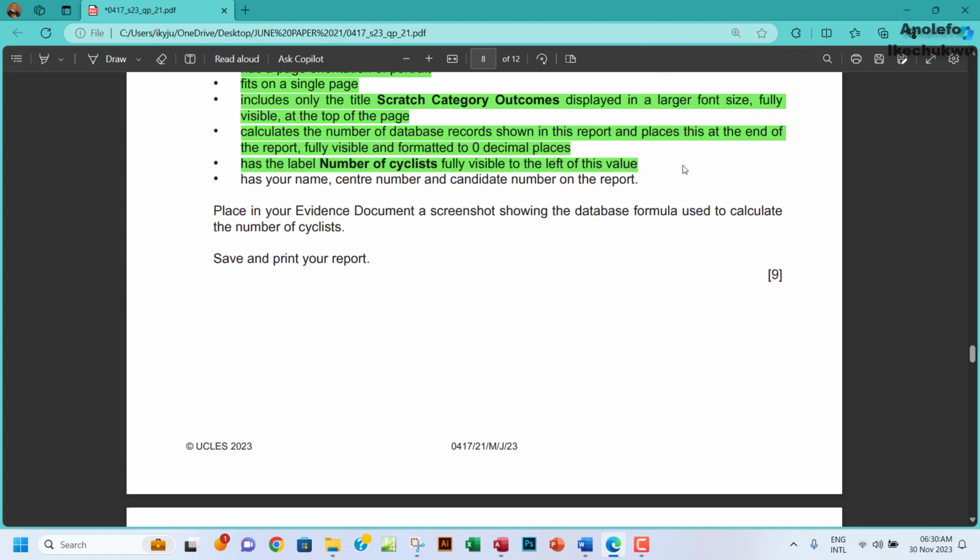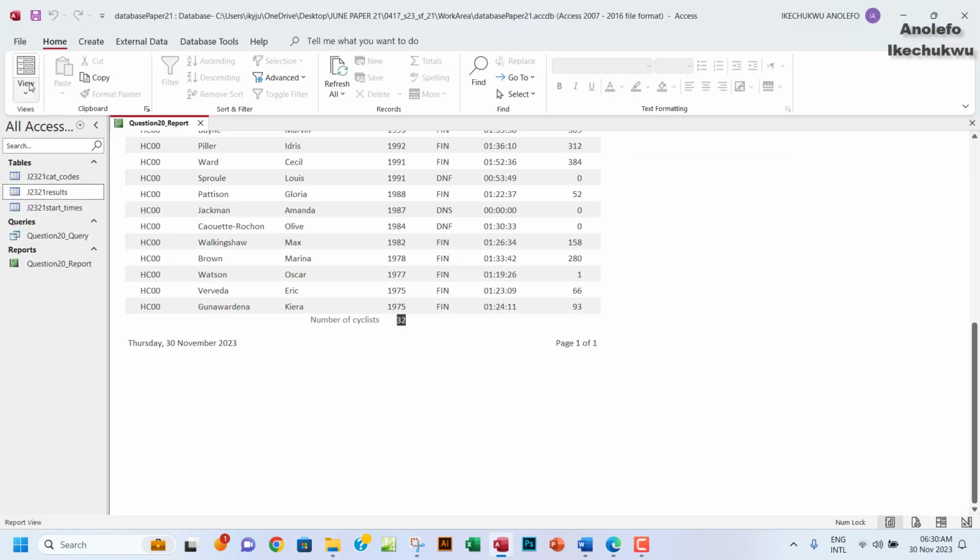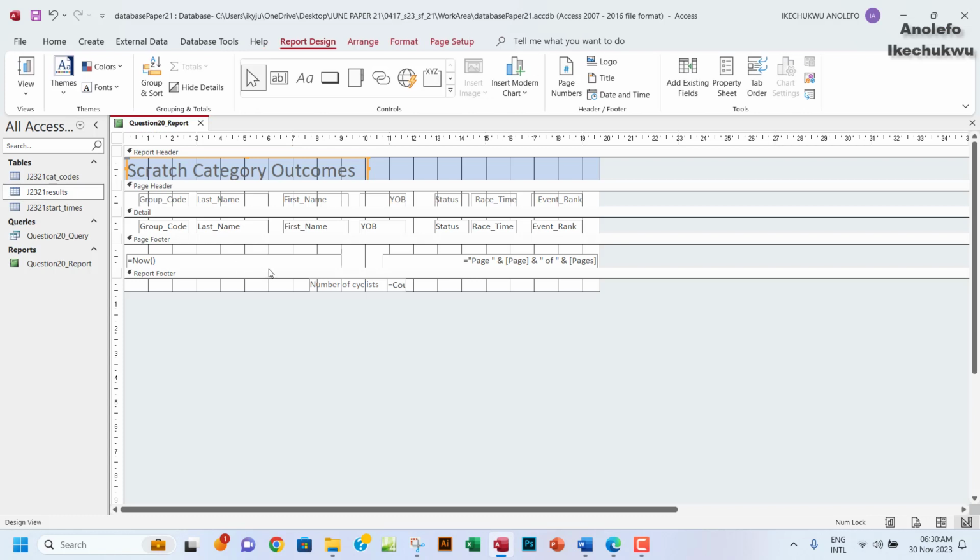So I'll highlight that. So the next one will be, has your name, center number, and candidate number on the report. Okay, so I'll just go to report design view. I want to have my name, so I can actually remove all this. I don't think the question demands any number here, so I'm going to remove this, and then of course the time, I'm going to remove that. So I want to have a label right there. So let me have a label at the page footer here, and then have my name. My name is Ikichuku Anolefo.